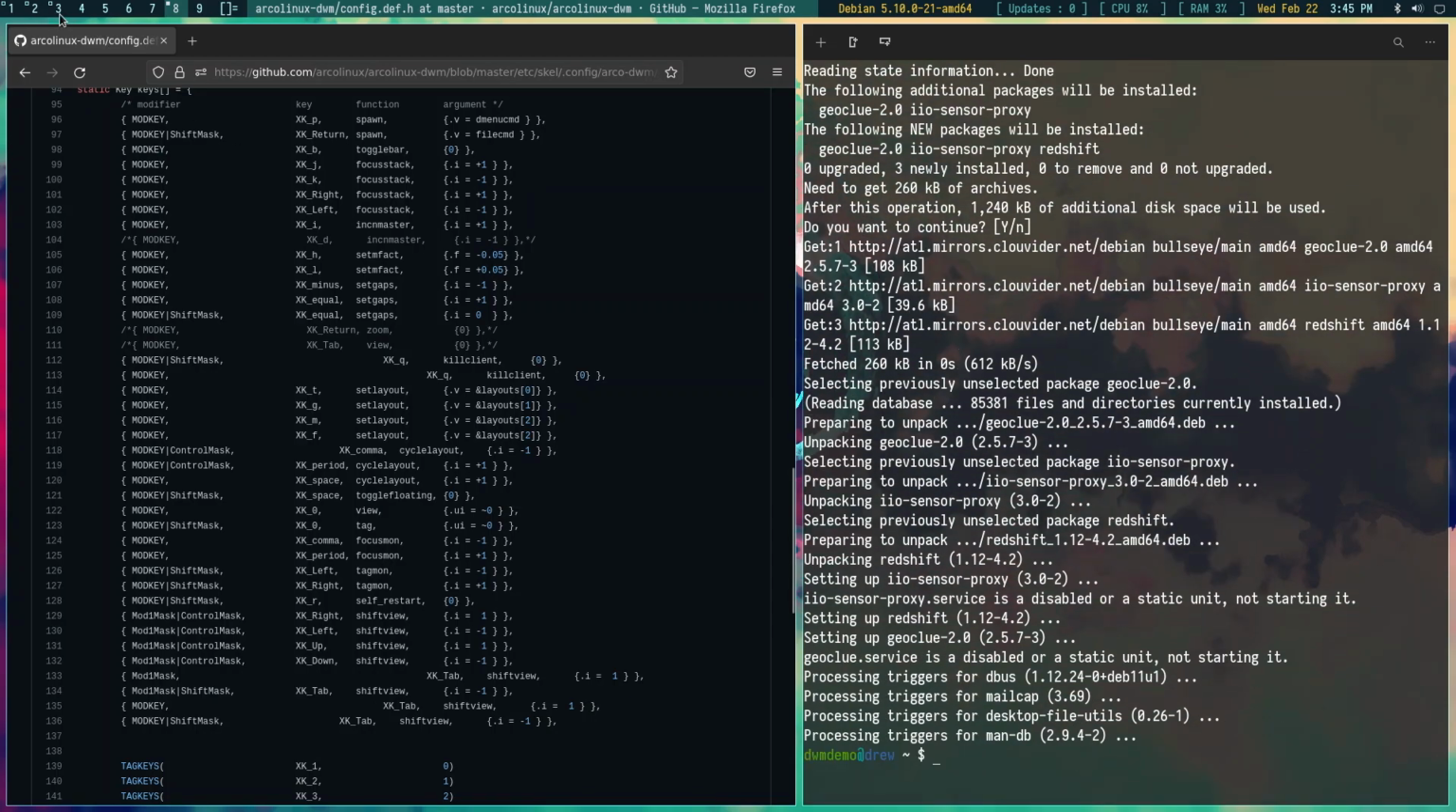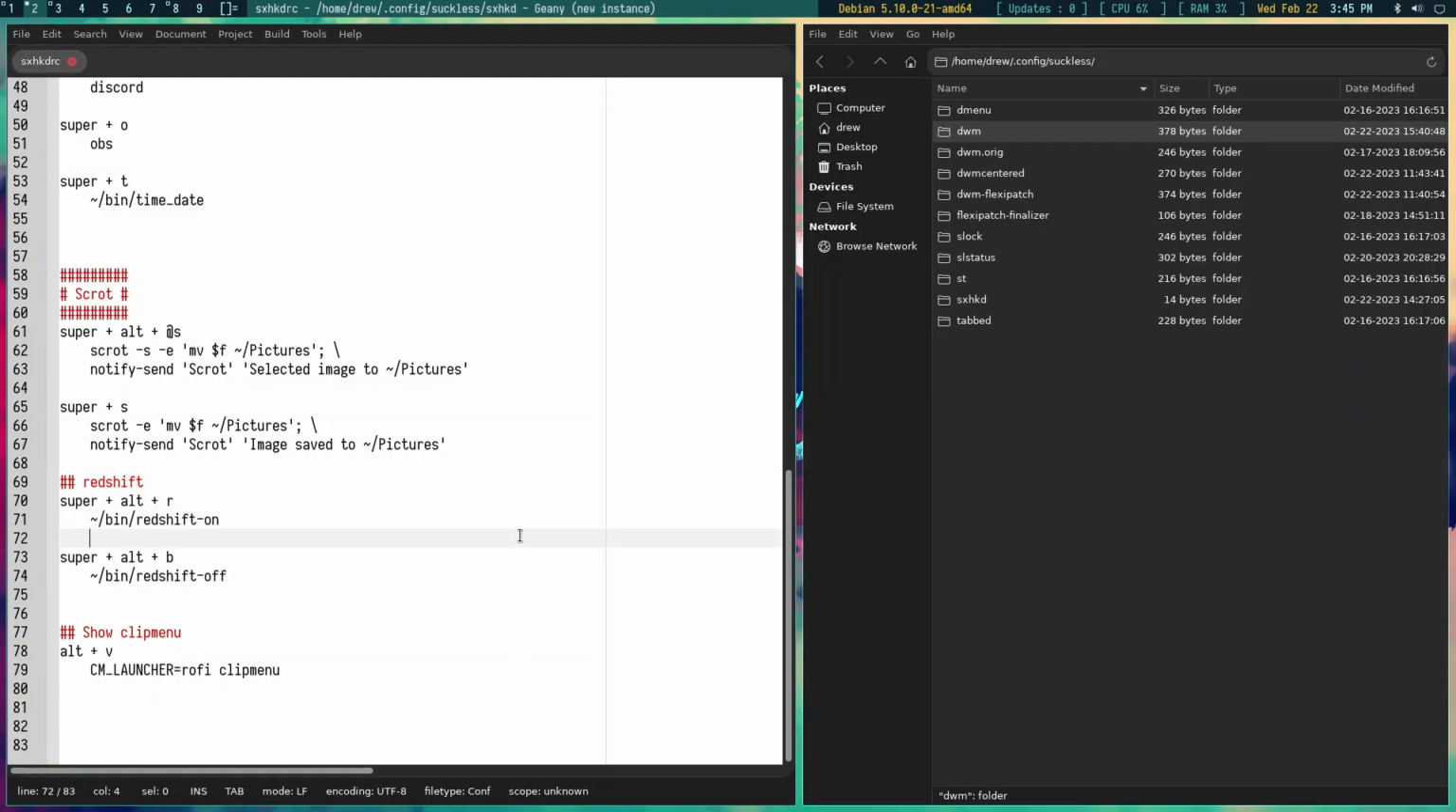All right, so when I go back over here and I say super alt R, it's redshift on. It basically changes the color, hopefully you'll be able to see that. This is more of a nighttime type thing for me. And then if I want it brighter, back to normal, I just hit super alt B and it changes the temperature to normal again.